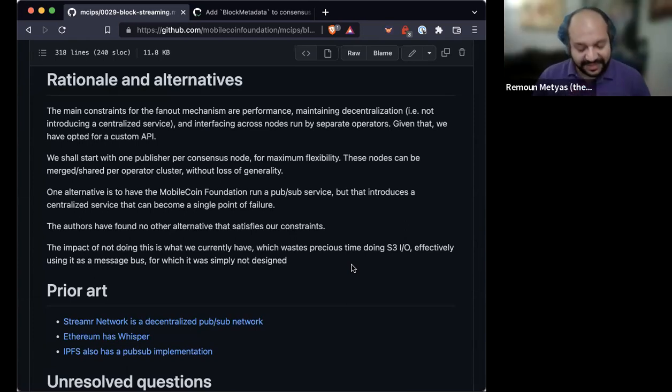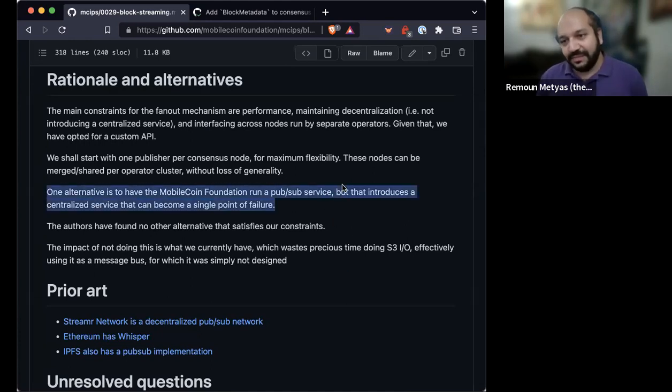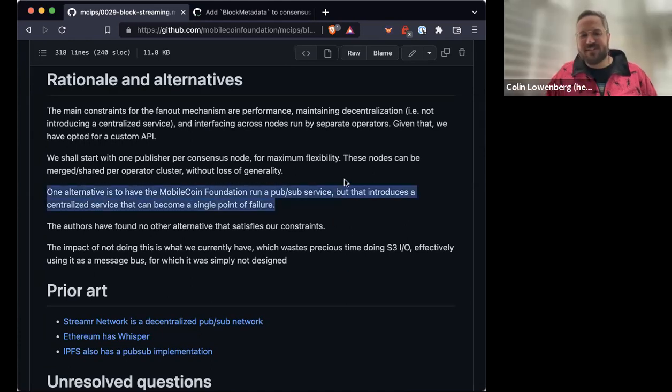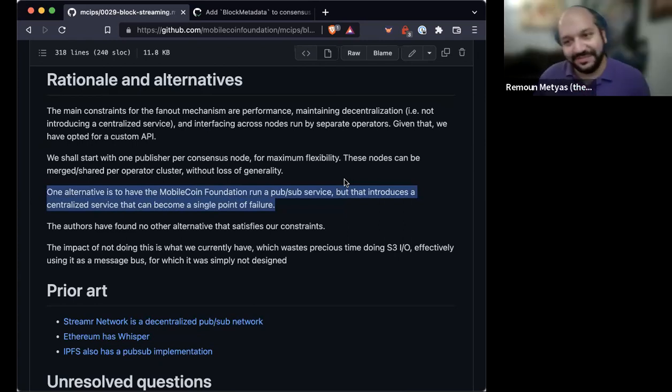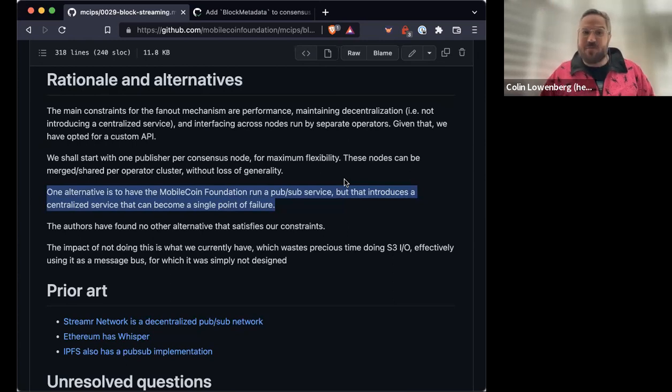Well, it works out that you have the rationale section on there, as you just mentioned. This doesn't directly impact the privacy properties, so those remain. It is an ongoing concern, and this doesn't inherently affect that. But one of the main constraints that affects the design of this process is maintaining decentralization. I think in the third paragraph, one of the alternatives is to have MobileCoin just run a pub sub service, but that is a centralized service that we don't want to bring up, to maintain decentralization. So I love that you have the alternative there, as in, hey, we could use a centralized service, but we're not going to.